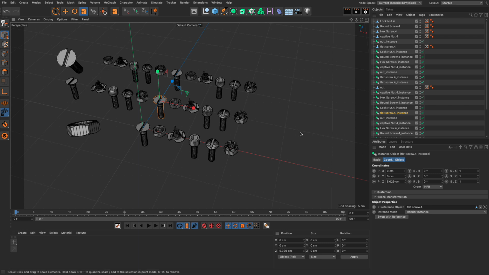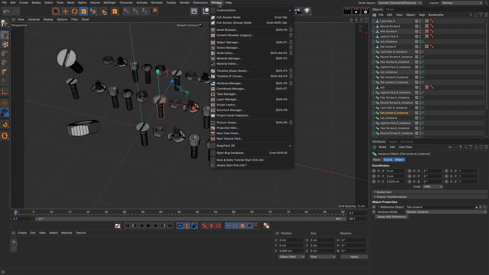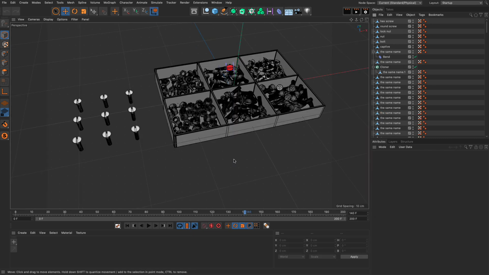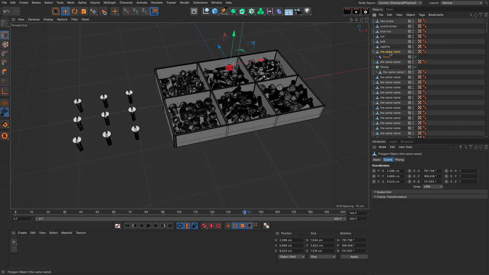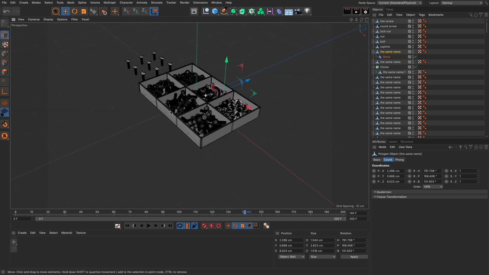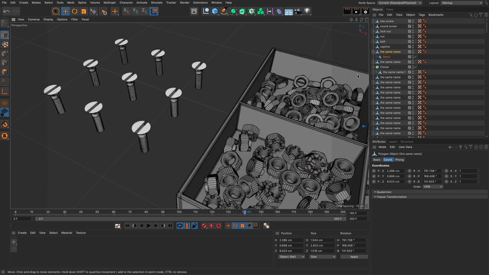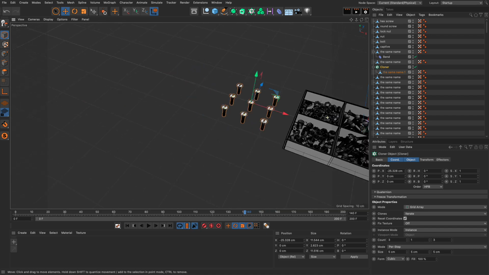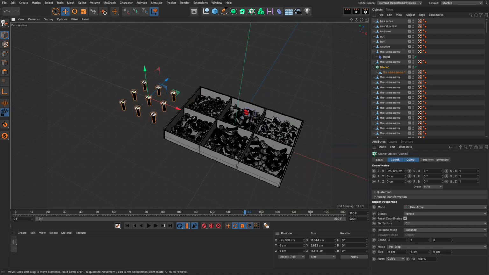Now, let me show you a real world scene. It's not real world, but that's what I call it. Here we have a bunch of screws, again the same screws, but in a box. And we also have one of the screws with a bend deformer. And we also have a bunch of these screws under a cloner. And let's see if that's going to work. I'm not going to bother to find out which ones they are. The first object in the hierarchy of each type is going to be the one that's going to be referenced.